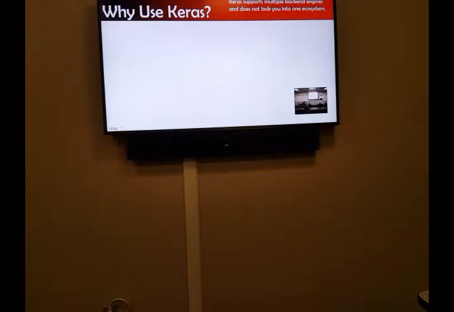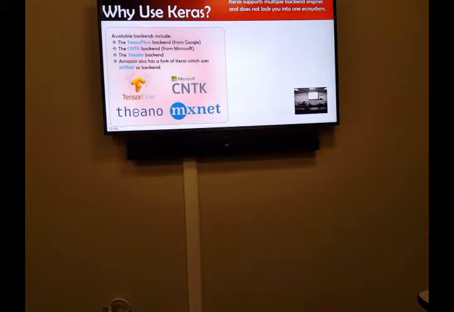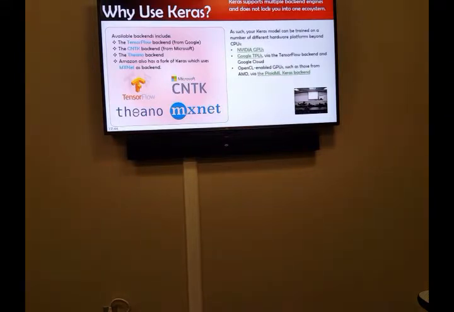Lastly, Keras supports multiple backend engines and does not lock you into one ecosystem. Available backends include, as I mentioned earlier, the TensorFlow backend from Google, CNTK from Microsoft, the Theano backend, and MXNet from Amazon. As such, our Keras model can be trained on a number of different hardware platforms beyond CPUs, including GPUs and TPUs. Keras also has strong multi-GPU support and distributed training support.